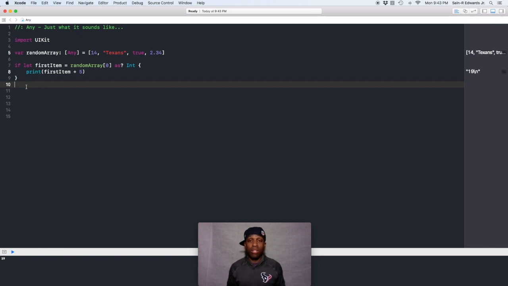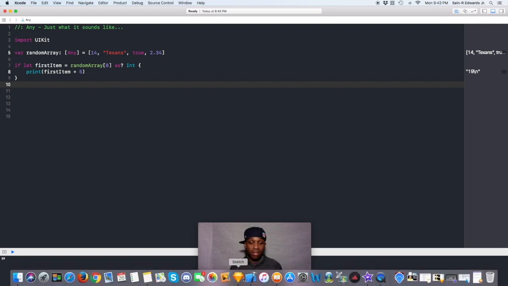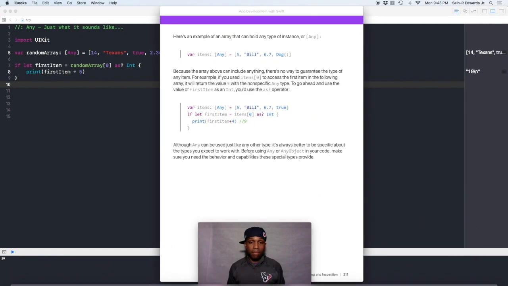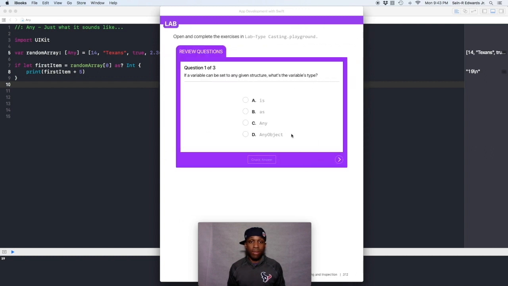Since it was so quick, I would like to go over the lab with you guys. So let's answer the lab questions. Let's pull it up. And what we have here, first question: if a variable can be set to any given structure, what's the variable's type? Let's go with Any. Yeah, we got it right.